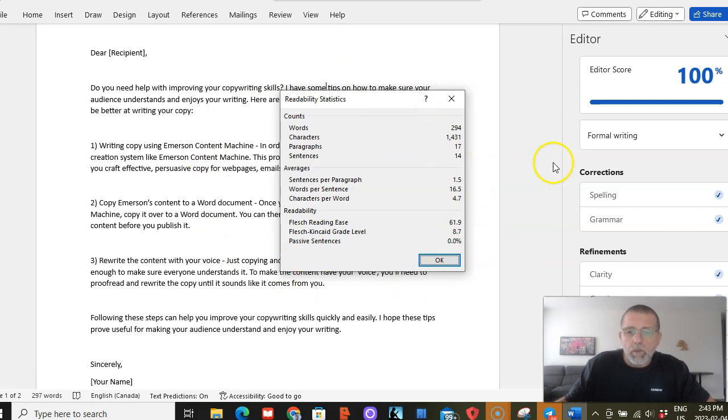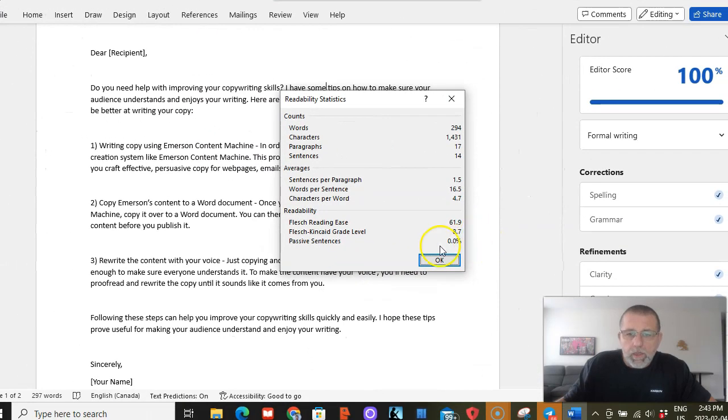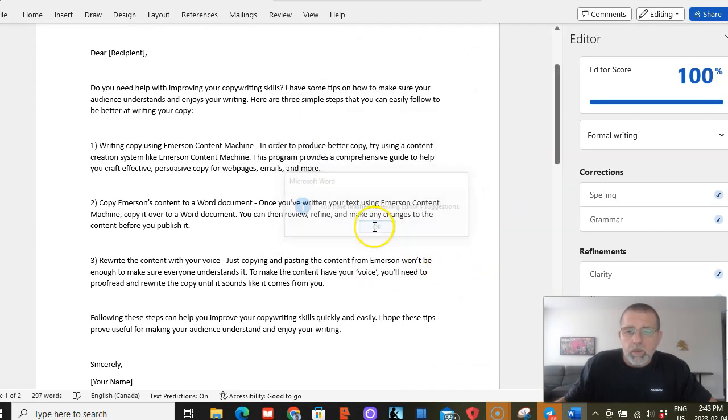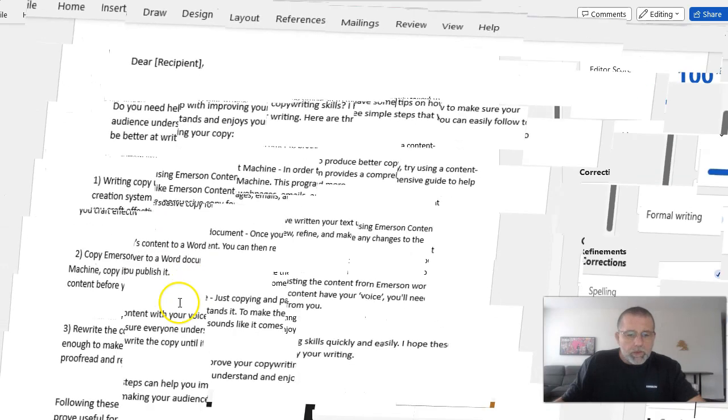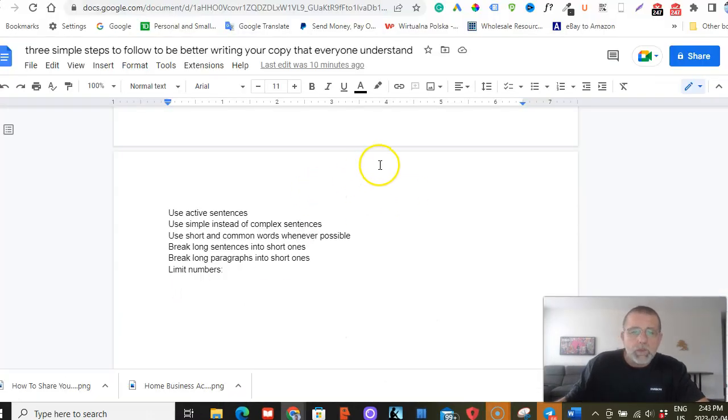And now what we need to do is lower the FK score. Lower the FK score. How do we do this? So click OK. How do we lower the FK score, I will tell you right now. To lower the FK score, we need to use active sentences.